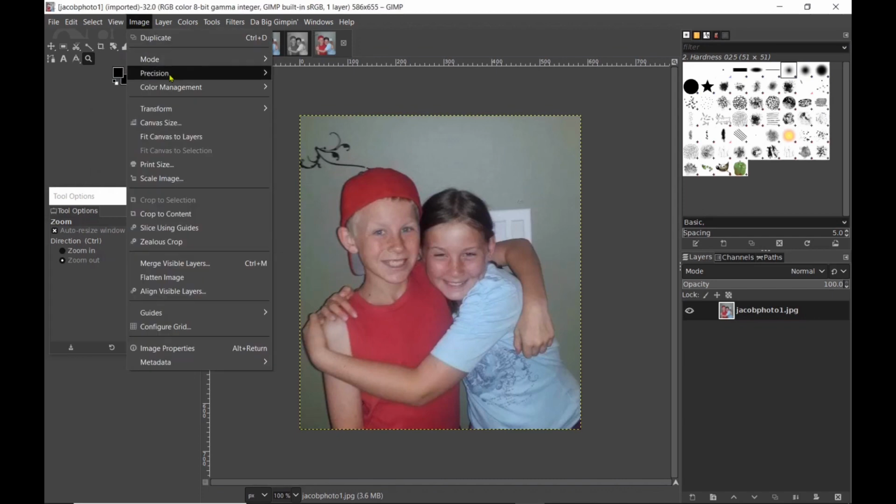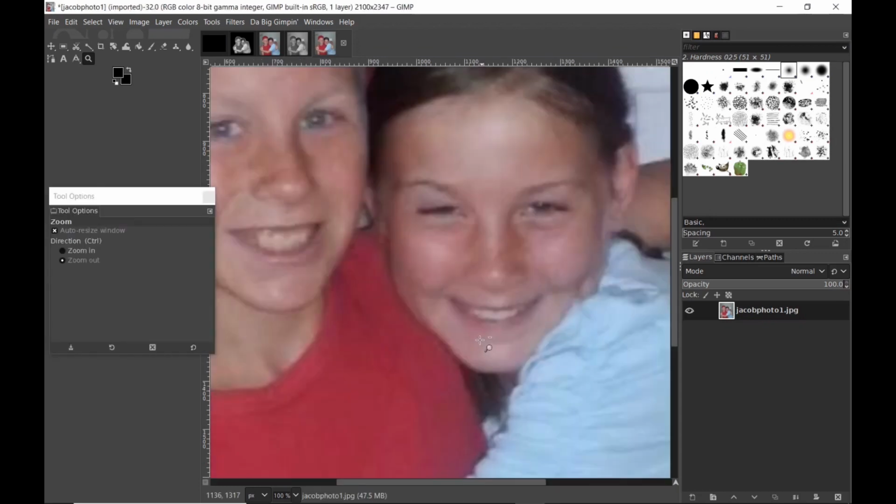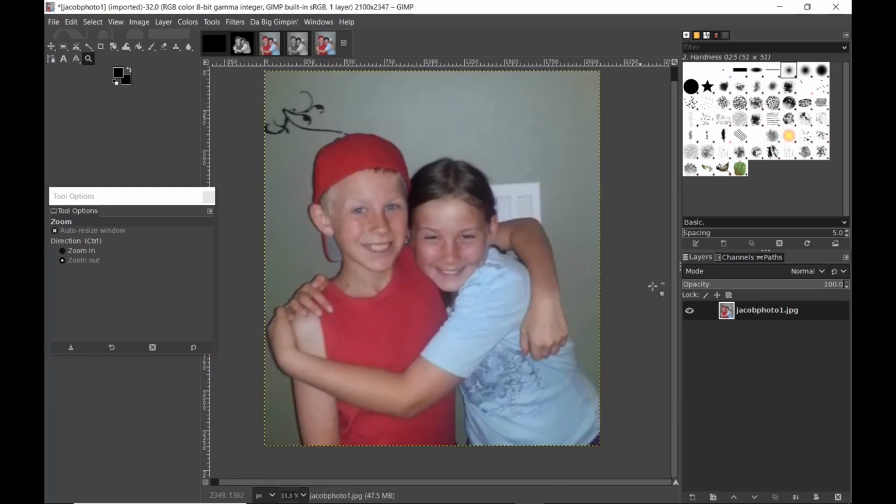The very first thing I'm going to do is go up into image, and I am going to scale this image. And I changed the pixels to inches. So as you can see, it's very small. So I am going to make that at least the size of my glass block that I'm doing it on, 7 by 7 inches. Now I go to my zoom out and zoom in tool.